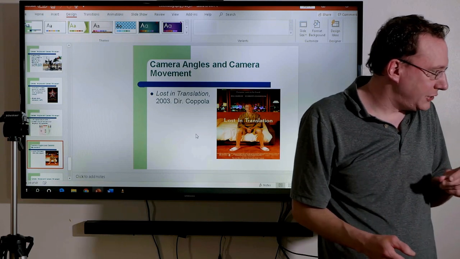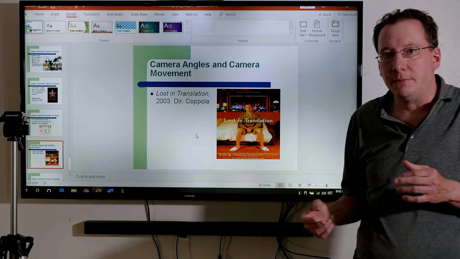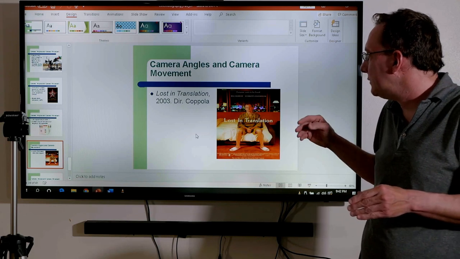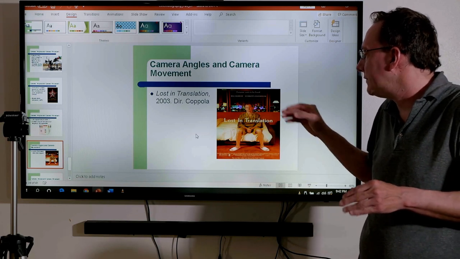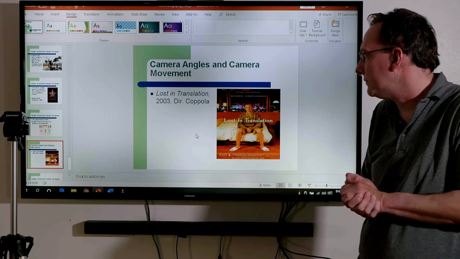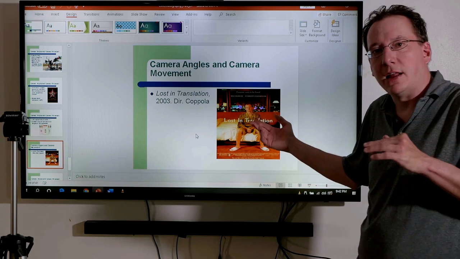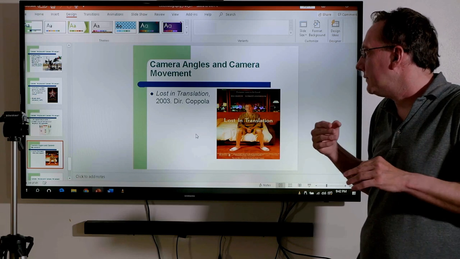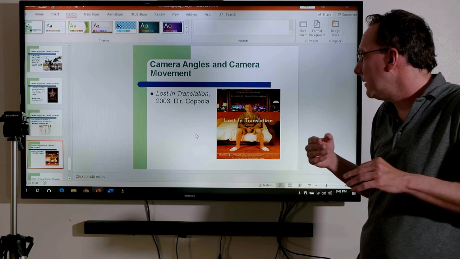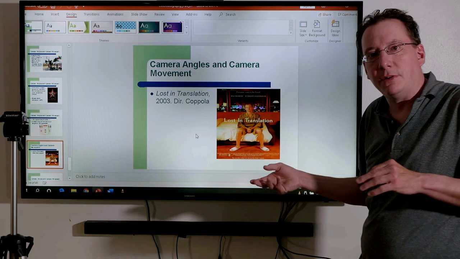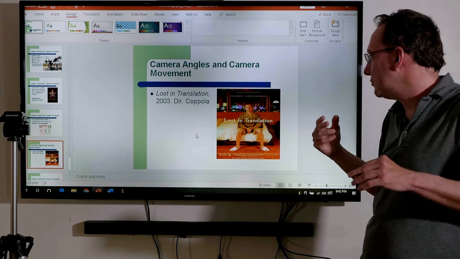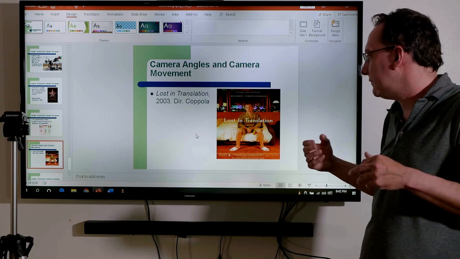Lost in Translation. Here's where the characters are. This is Sofia Coppola, Francis Ford Coppola's daughter, and her theme in a lot of her movies is kind of like a poor little rich girl. So she grew up as the daughter of a famous director, and the theme in almost all of her movies is people who are like her, who grew up rich but are still sad for some reason.